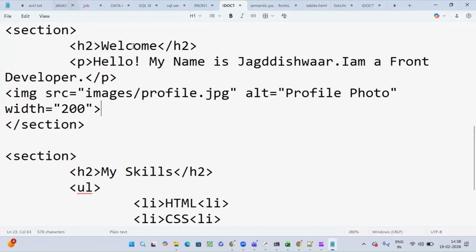So the first day we created welcome, hello, my name is Jagdishwar, I am a front end developer. The src is the image file you are inserting. In the folder we need to create this one, that's why images. It is compulsory that we create this folder. I'm going to create the folder later, the folder where it is contained. So I created this one, and after this one, the section.